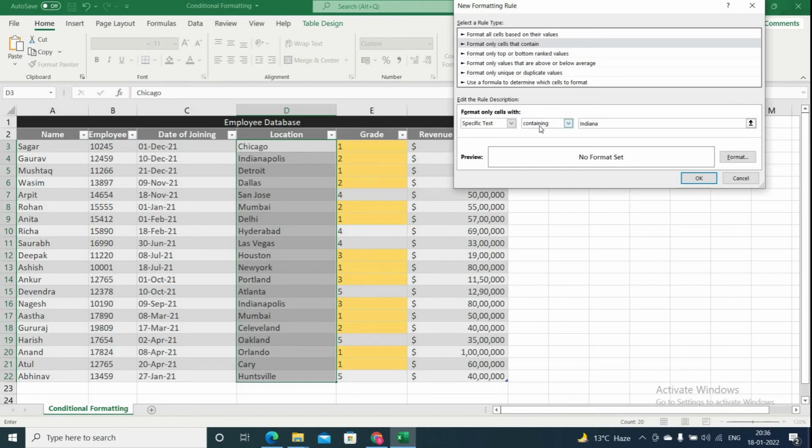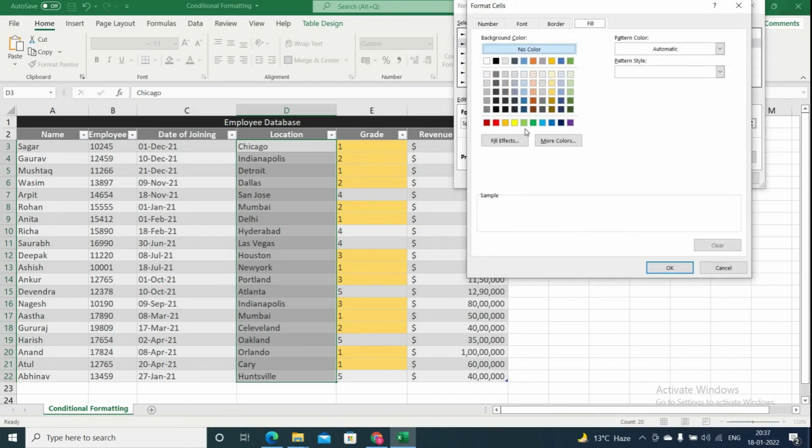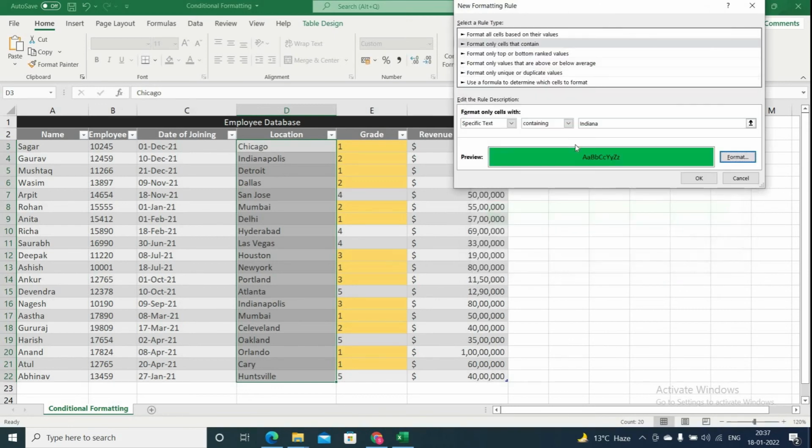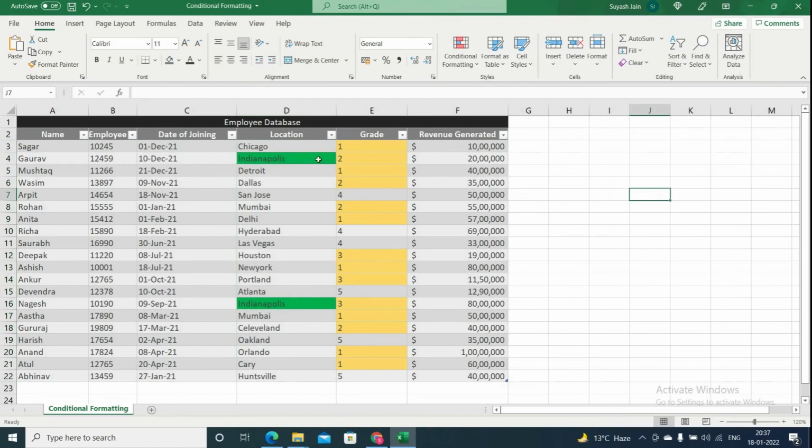Right now I'm trying to find all the values that have Indiana. I want that to be formatted in the green color. So I write Indiana here, containing here, and I click OK. So all the values that have Indiana now have been highlighted in green color.